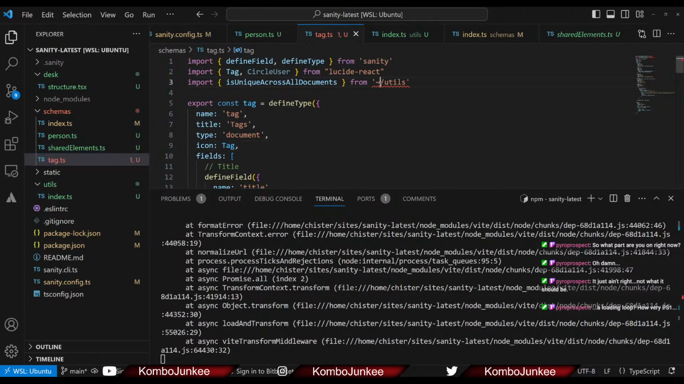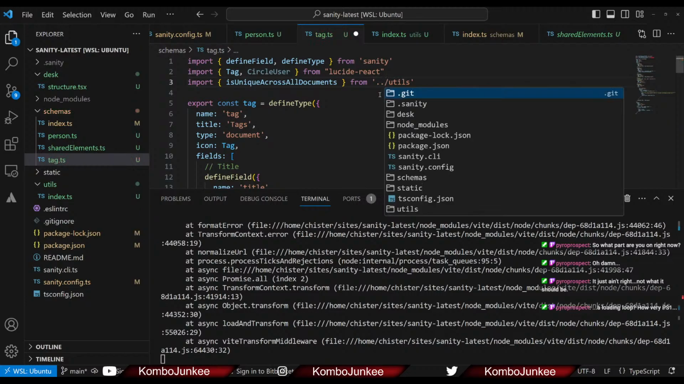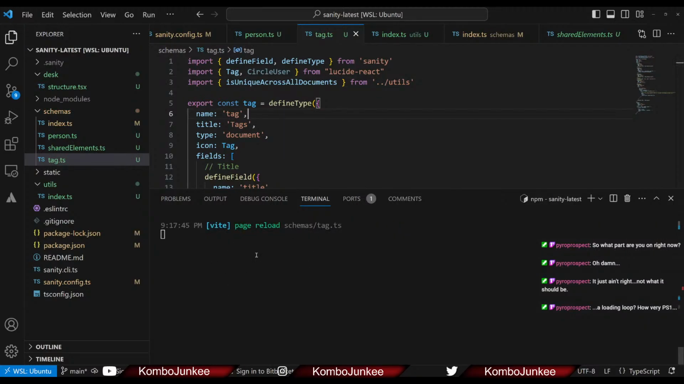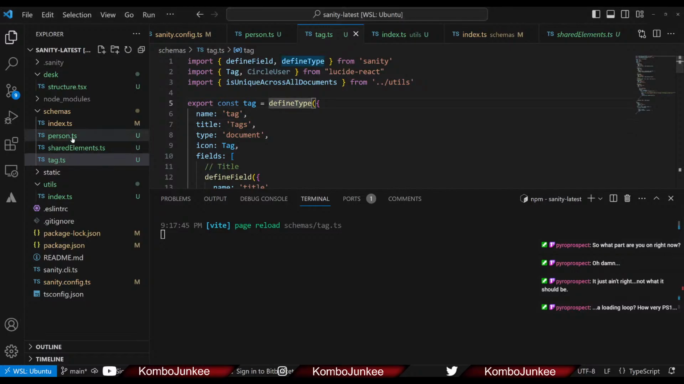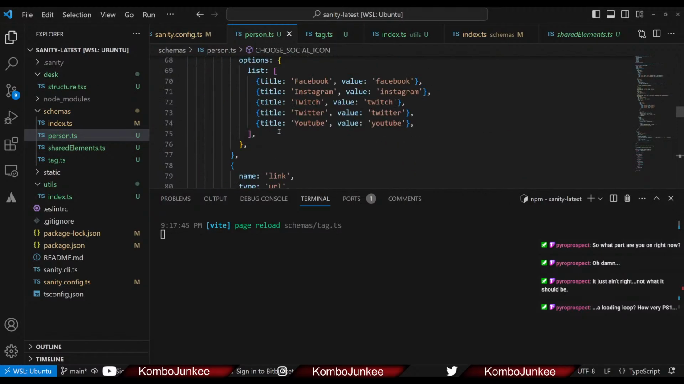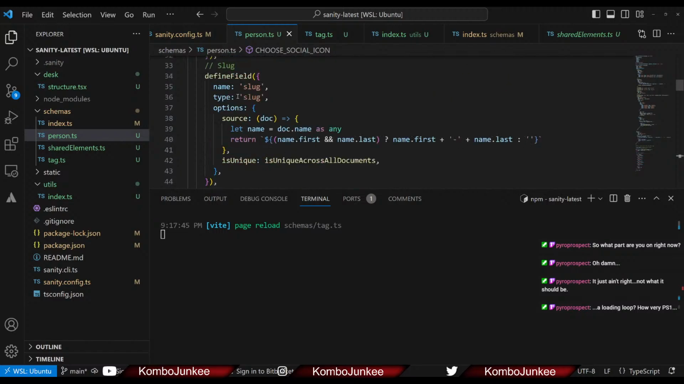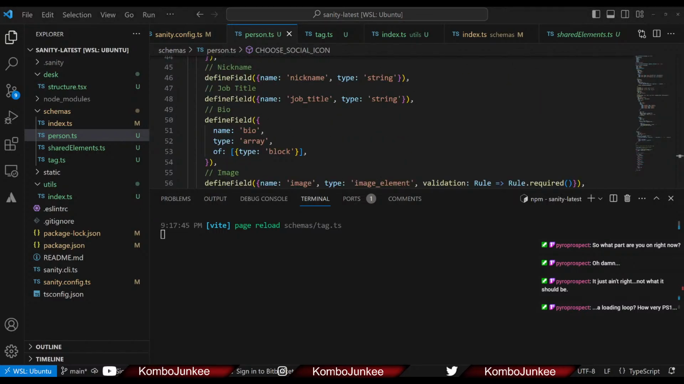What's my error here? Okay, and now a page reload just kicked off. There's no errors. Let's see what our studio looks like. So we do have another error where it's saying that the person document fields image element. So let's go over to our IDE and investigate what they could be complaining about there. So person document image element, unknown type image element.